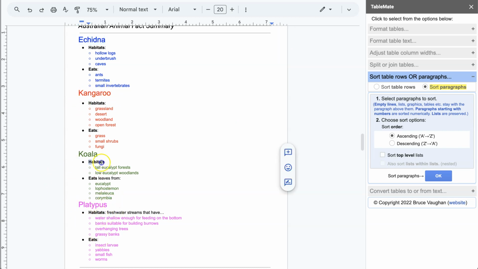But you'll notice that habitats is on top of eats. That's the first level list. It has not been sorted. And also, these lists have not been sorted. That is not alphabetical. Woodland should be at the bottom, not in the middle.